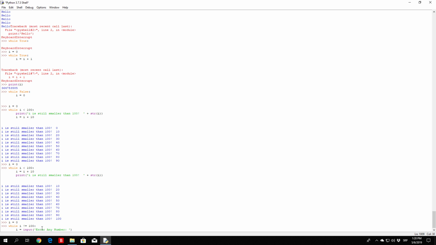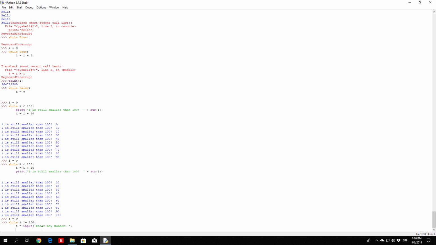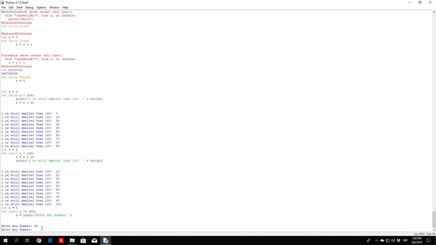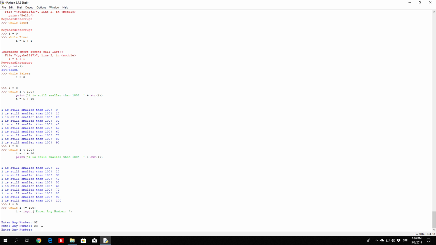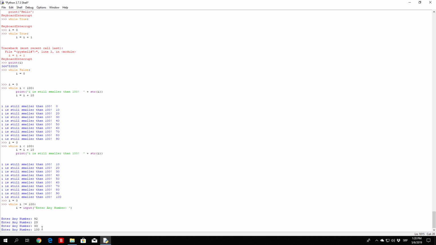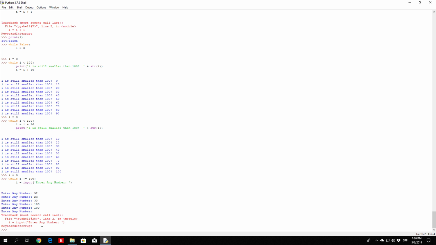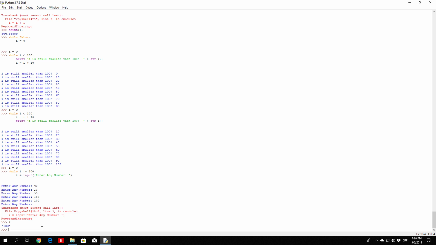So enter any number. And then we don't really need to print anything. Let us just enter right here. So 92, we get prompted once again, 23, 33, and if I just type here 100, oops, okay, so 100, let us try something differently.